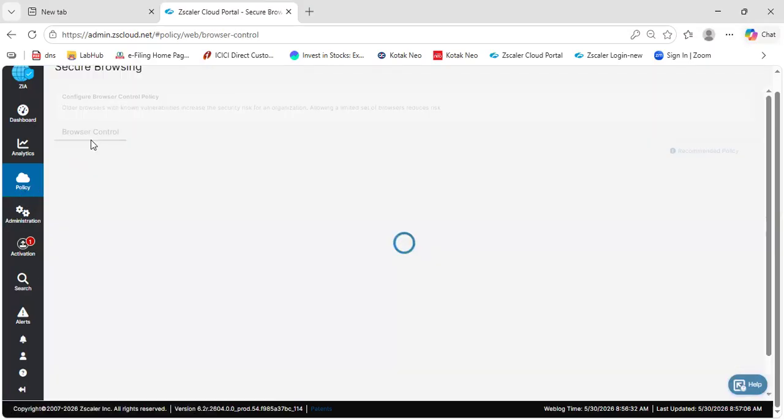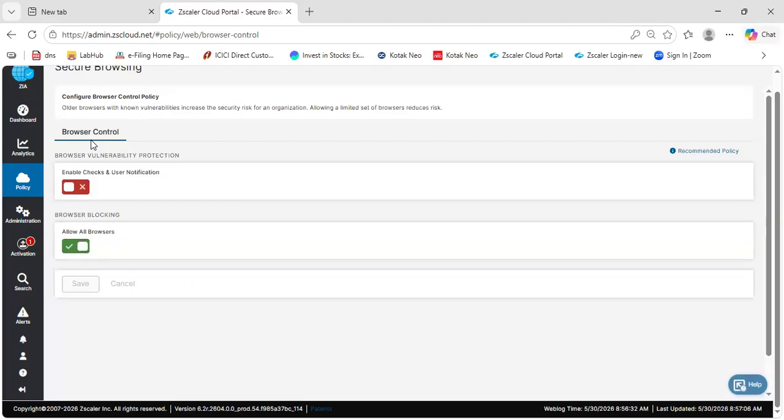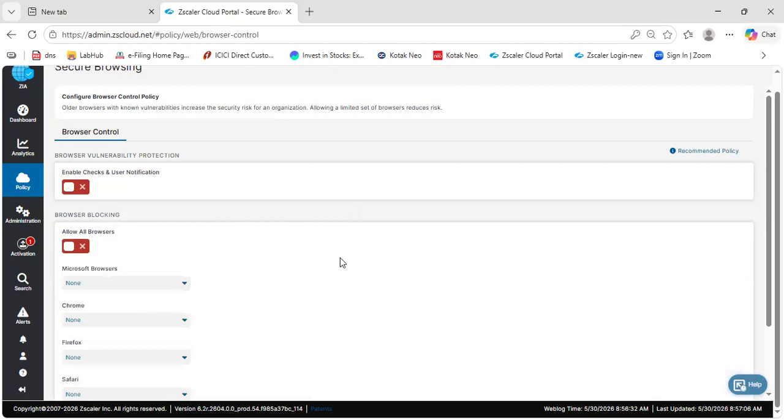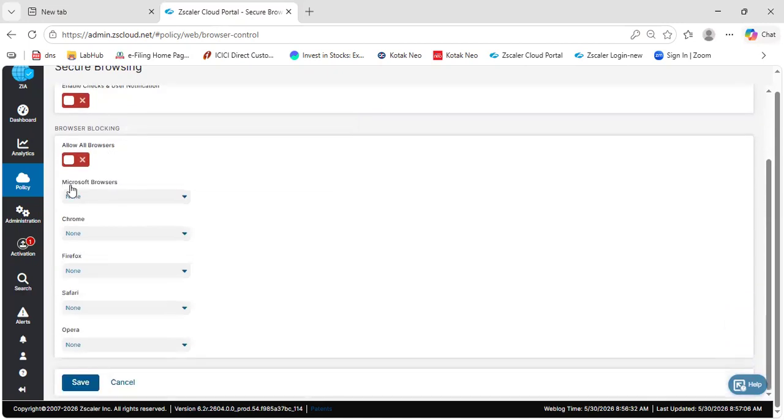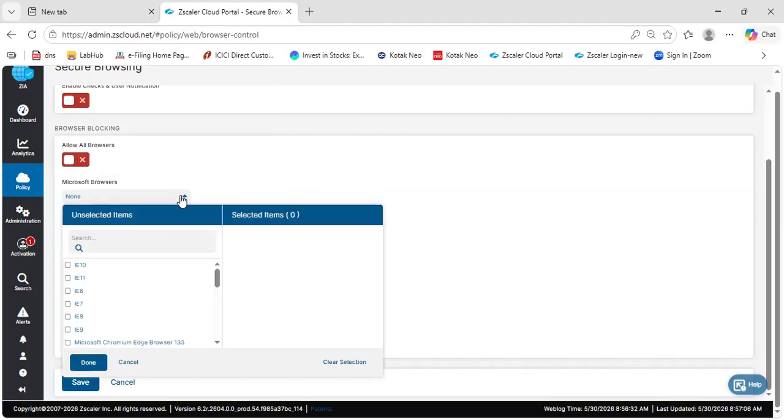Now, secure browsing. I have to go to a different section, but I'm not going to do that. I'm just completing this part. Secure browsing: by default, it is allowing all browsing. If I click on it, now you can see Microsoft browser, Chrome, Firefox, Safari, and Opera. Five are allowed by default. If you allow all, what does allow all mean? It will allow everything from 0 to 100, meaning older versions, everything is allowed.